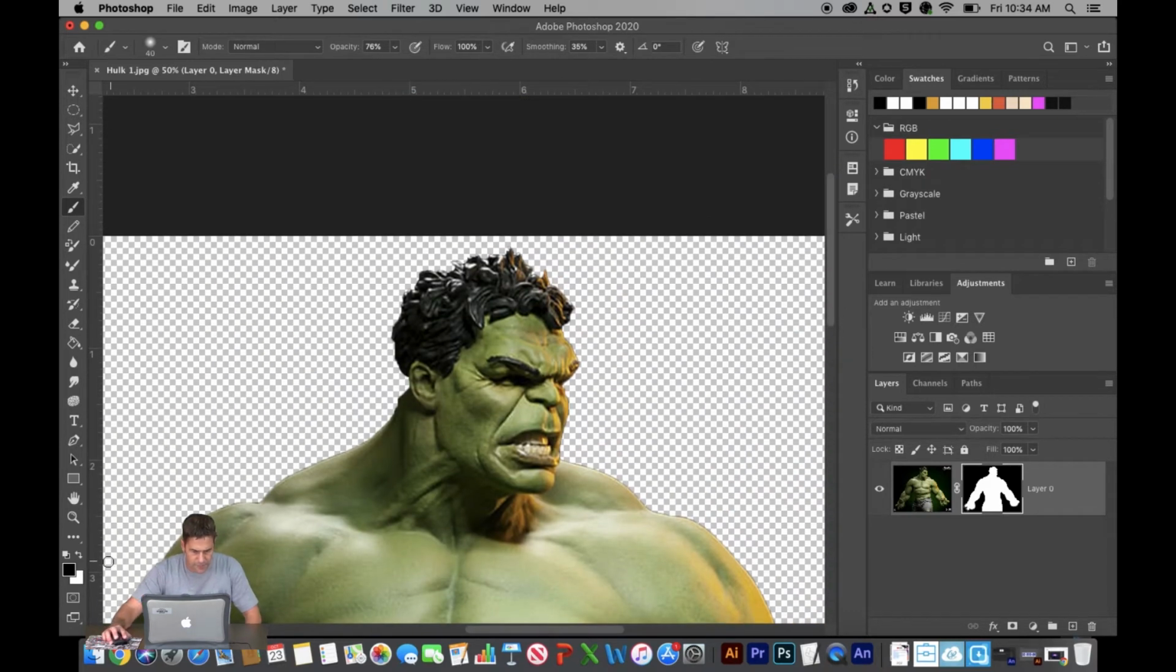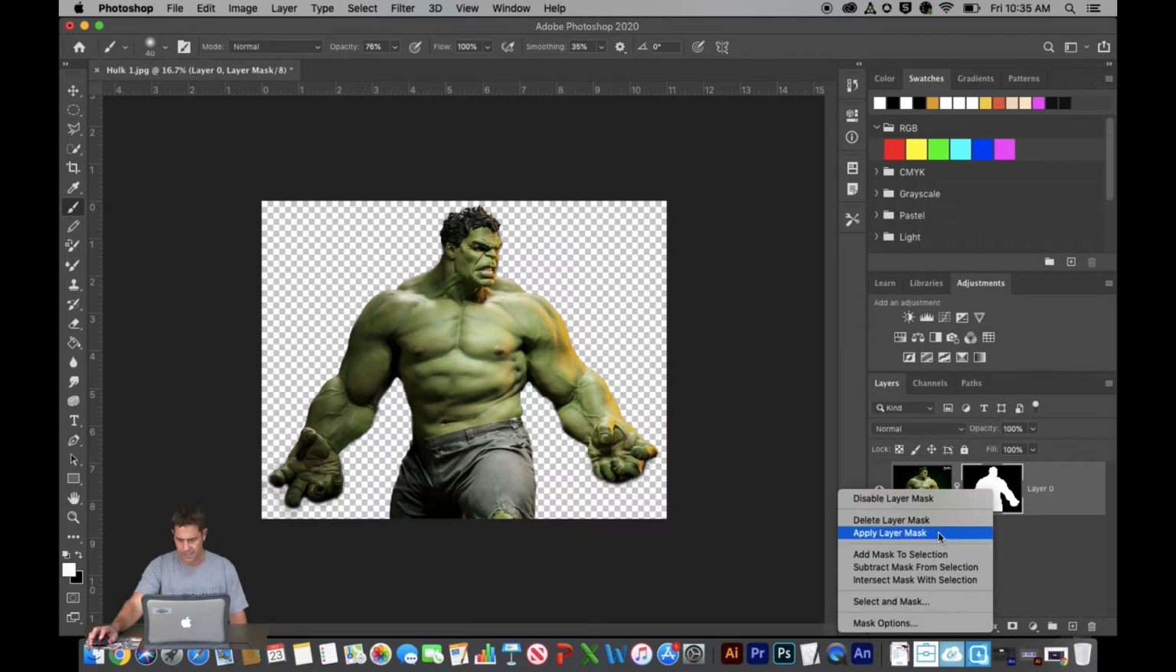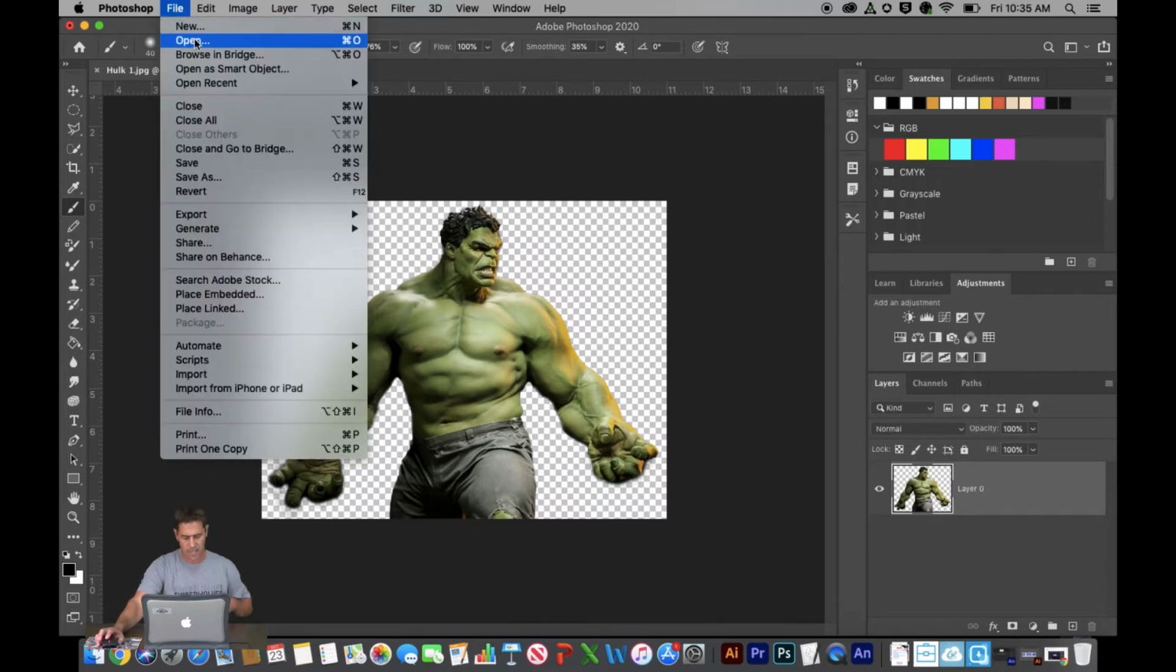All right, so right there, let me flip this around. I want to paint back some of the hair. And even though there's a shadow there, it's fine because this is going to be placed in a dark image. So that's probably what I want it to be. And I need to apply this layer mask. So I'm simply going to right click my layer mask and choose apply layer mask. This is now the image I have, and I'll be able to bring that over to another file in just a second. Let's go ahead and open up a different file.